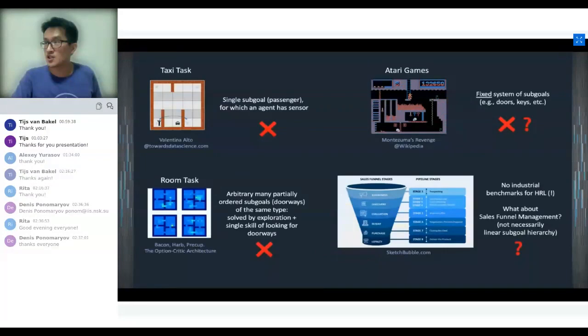When we look at environments which could be helpful in evaluating different HRL models, in evaluating the performance of subgoal discovery, we see some old environments like taxi tasks, where we have only a fixed set of subgoals. In taxi tasks, we have only a single subgoal, a passenger which needs to be picked up at some point and needs to be brought to another destination. Well, this is not very good because we actually cannot evaluate subgoal discovery on this simple model.